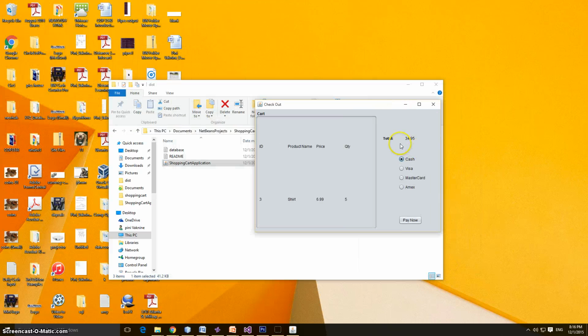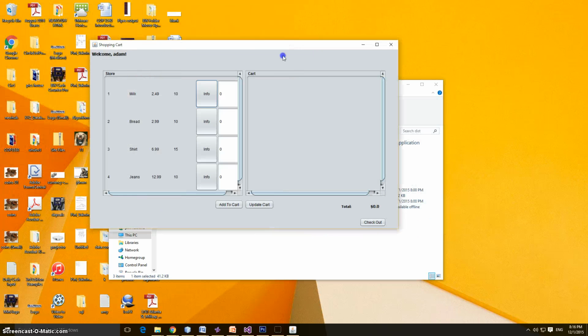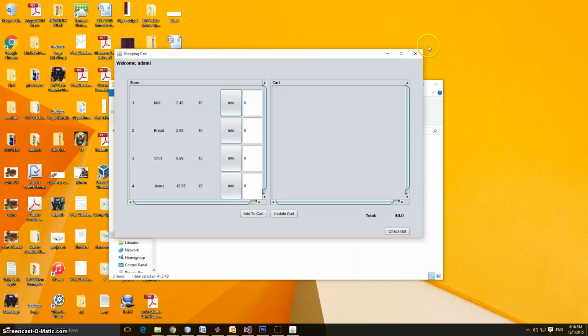This window comes up. I have over here the total, $34.95. I can choose the payment method. Again, this doesn't do anything. It would just remove it once I actually pay. So over here we have the item ID 3 t-shirts. I have 5 of them and they're $6.99 each. Now I go to pay now. Payment successful. As you can see, now we have 15 shirts instead of 20.